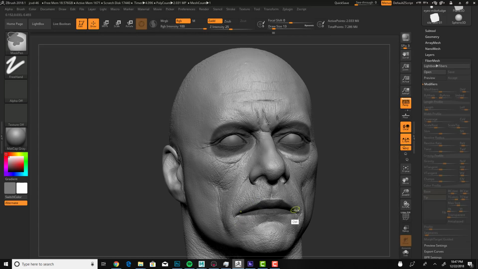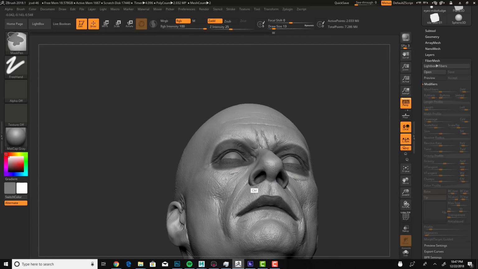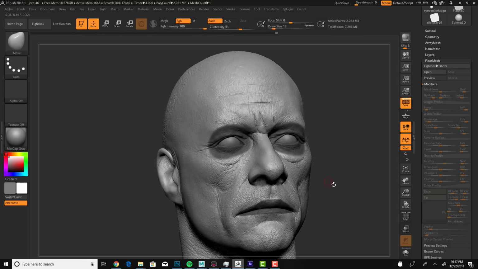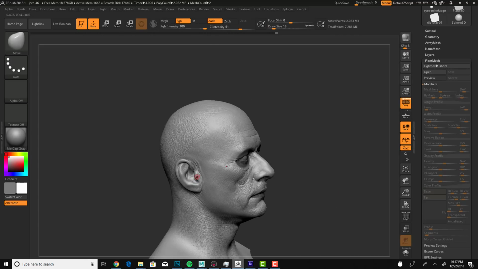And then we'll just invert the mask, and we don't need it in here. It's going to be nice to have it there. We don't need it inside his ears.